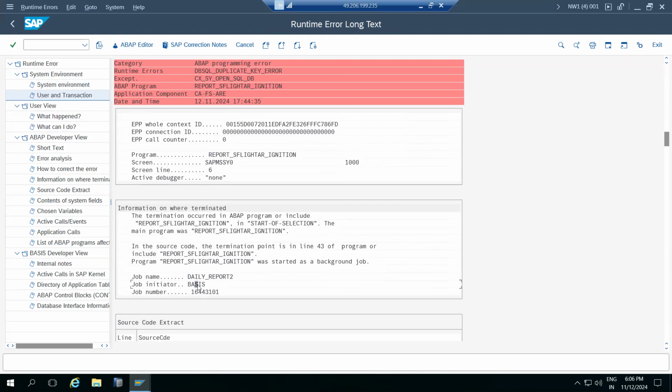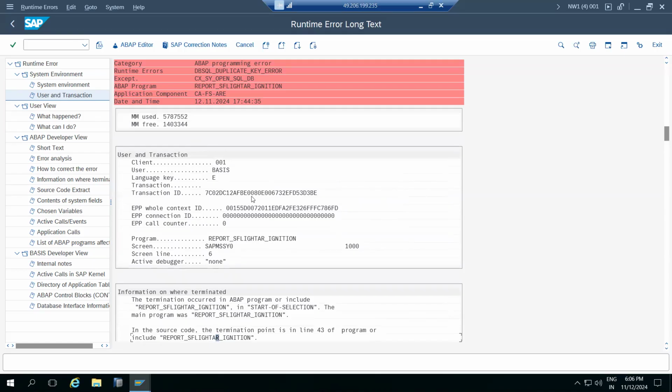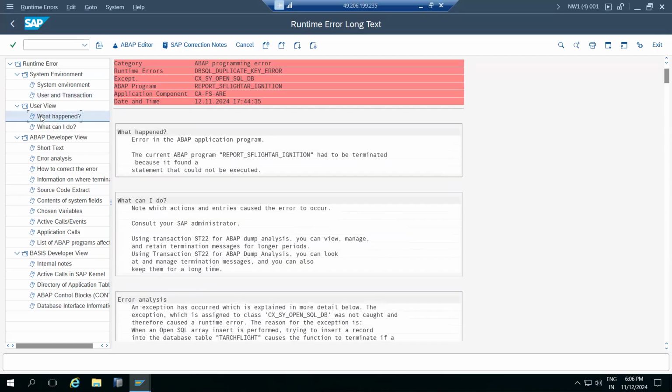Who is the user? The basis user here. There is a background job which has started, and because of this we are getting multiple dumps in the system. You can see on the left side there is a tree. What happened? Error in the above program. The current program has terminated because a duplicate scenario already exists, as shown in the short text.